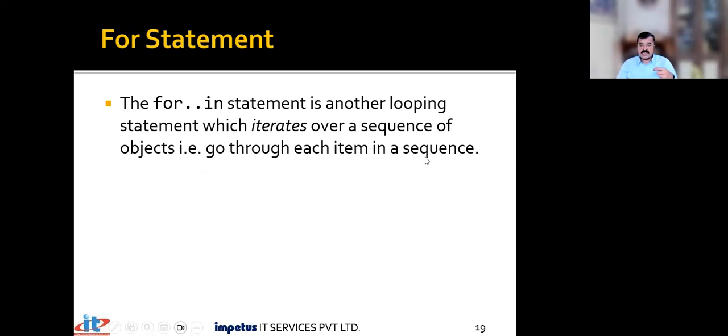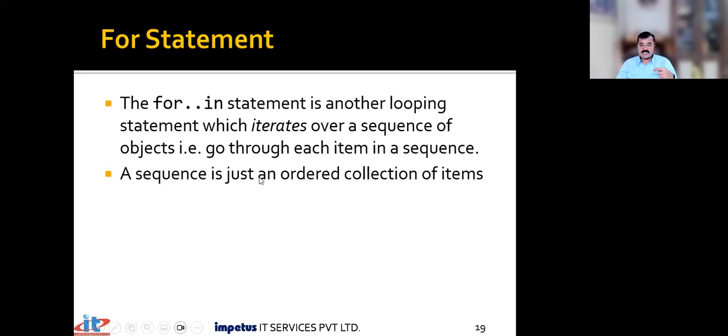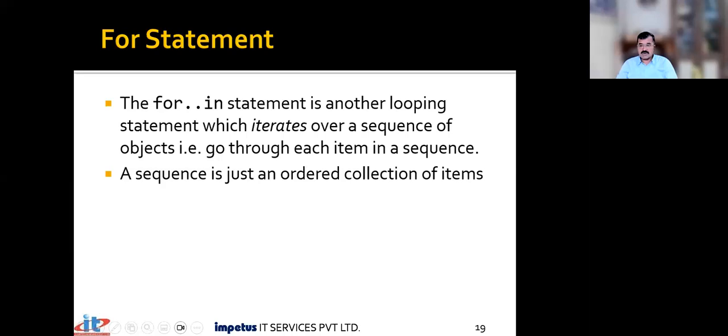That is, it goes through each item in the sequence. A sequence is just an ordered collection of items. So if you want to iterate over an ordered collection of items, it could be a list, it could be anything. If you ever want to iterate over an ordered collection of items, you can always think about the for loop. It has to be an ordered collection. An unordered collection will not do. We always need an ordered collection.